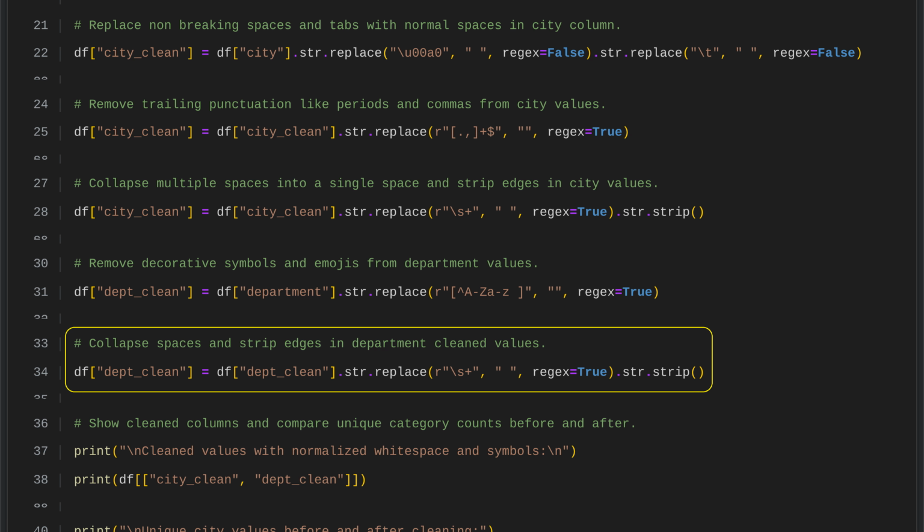Here we are cleaning the department column by fixing extra spaces in the text. We first replace any run of multiple spaces with a single space to make the internal spacing consistent. Then we remove any spaces at the beginning or end of each entry. This leaves department names neatly trimmed and uniform, which makes them easier to use in later analysis or categorization.